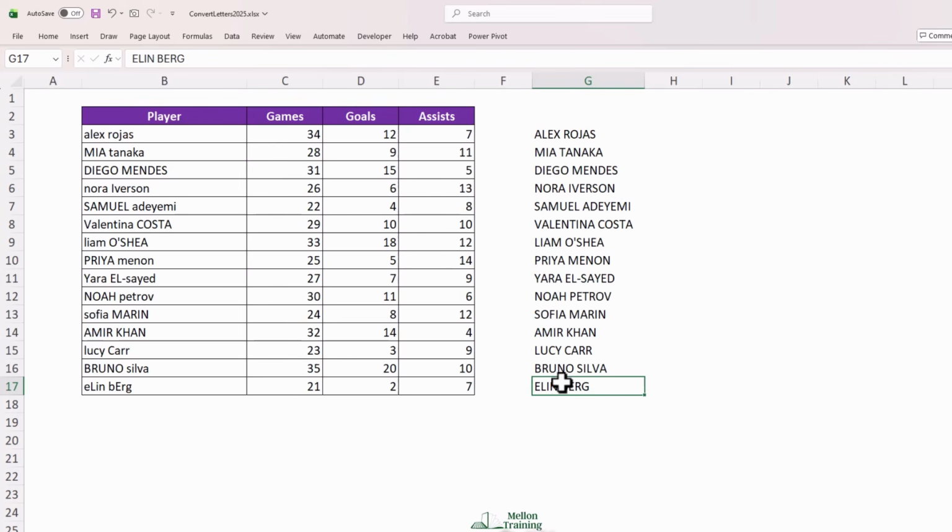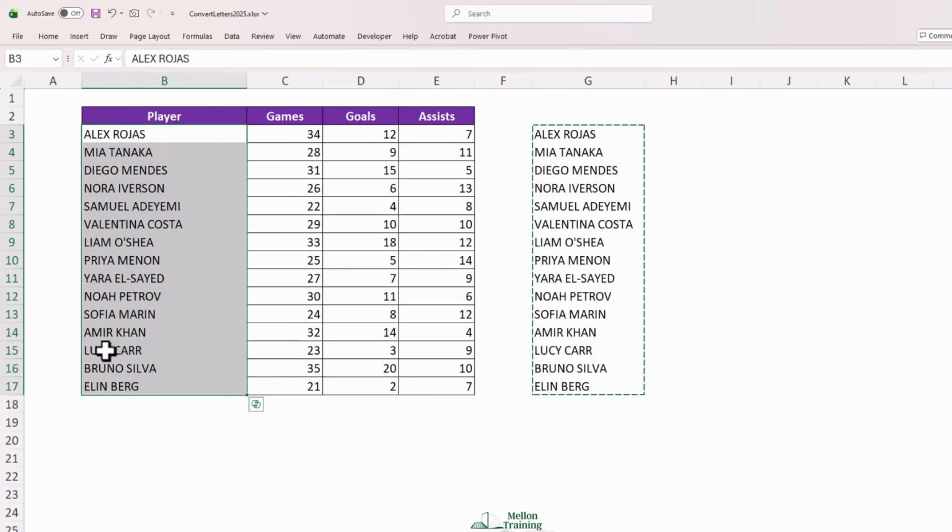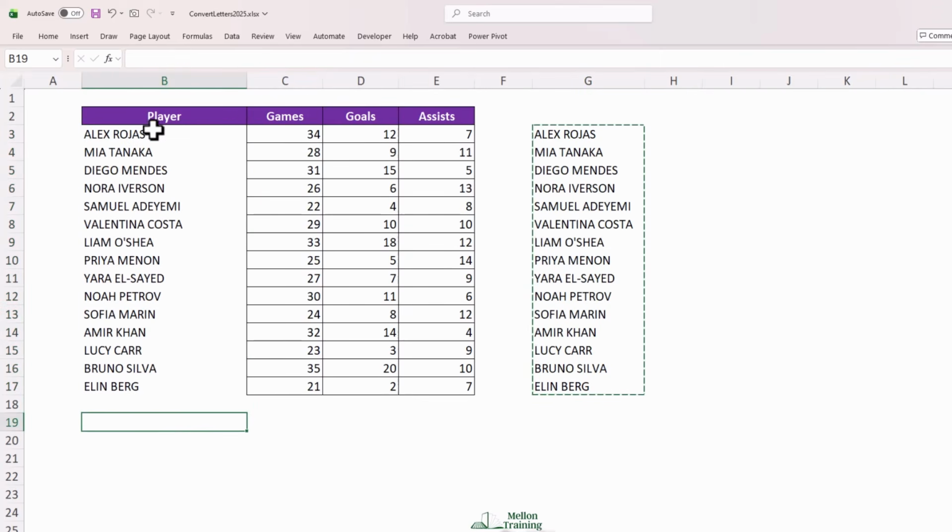If you want the original column to show the fixed names, copy the results from column G and paste them as values back into column B. Alright, now we can delete the helper column.